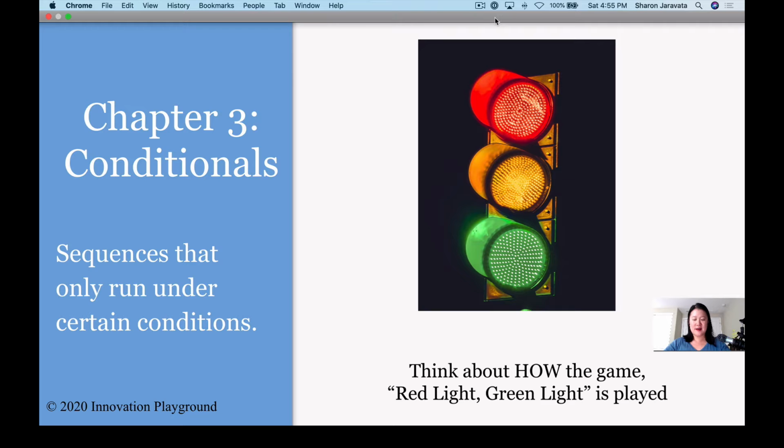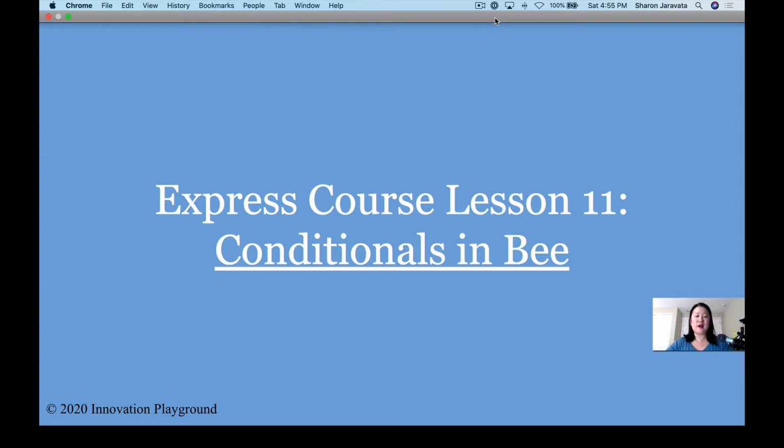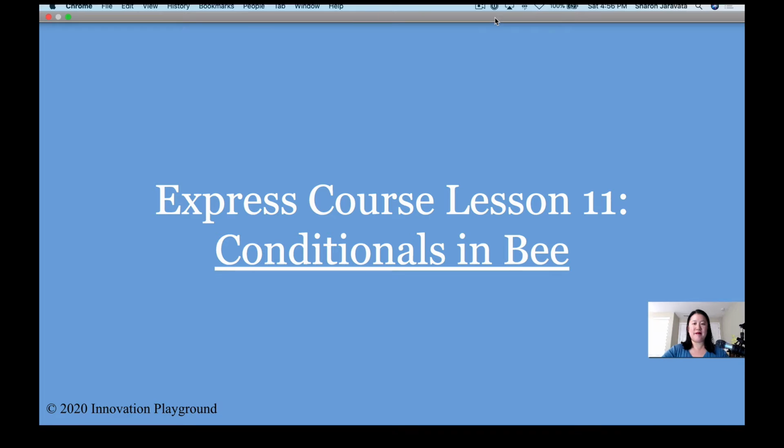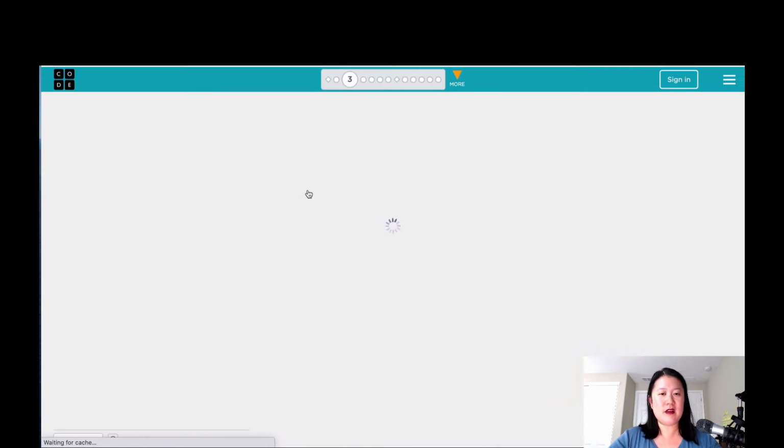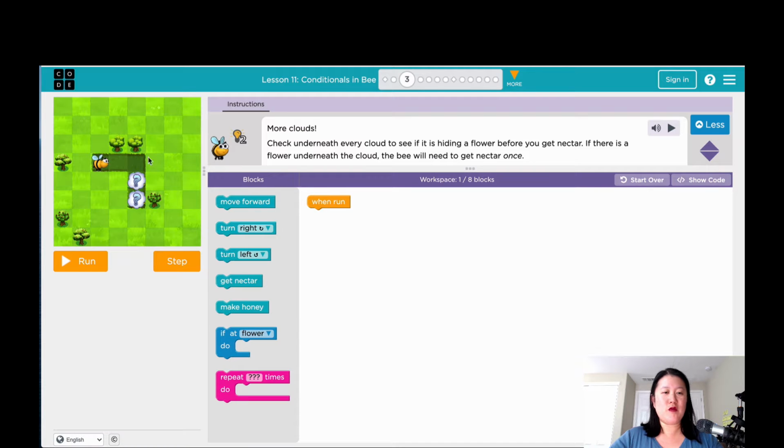So in today's lesson, I'd like you to go to Express Course Lesson 11, Conditionals in B. And we're going to do 11, Puzzle 3. Here it is. So we have a bee here, and looking at the directions, the bee has to check underneath every cloud to see if there's a flower. If there is a flower, we have to collect the nectar once.